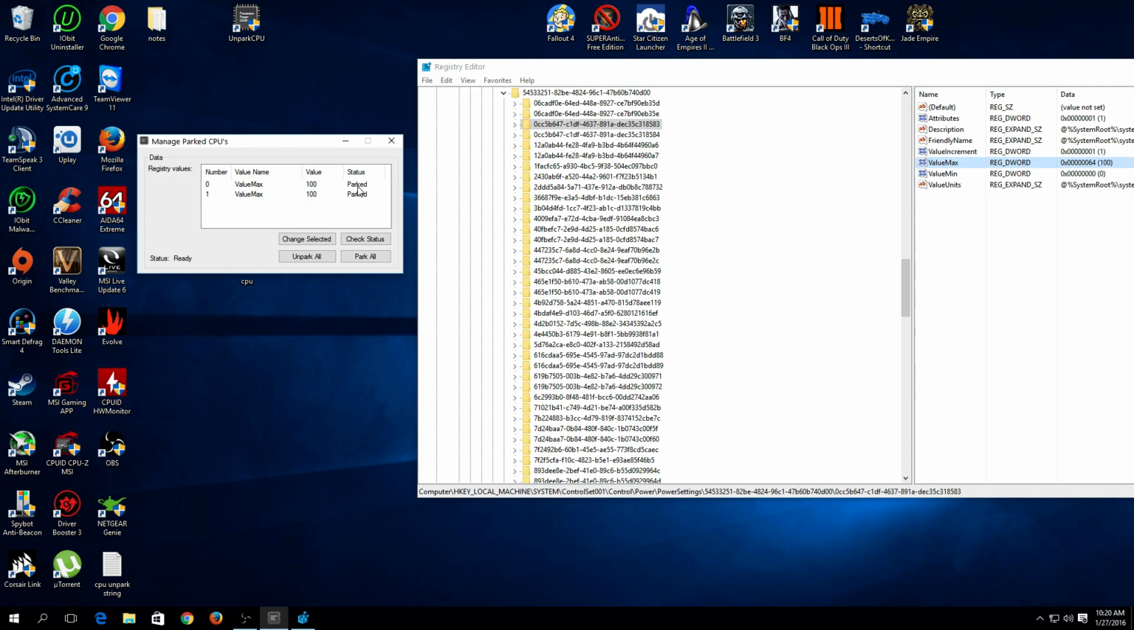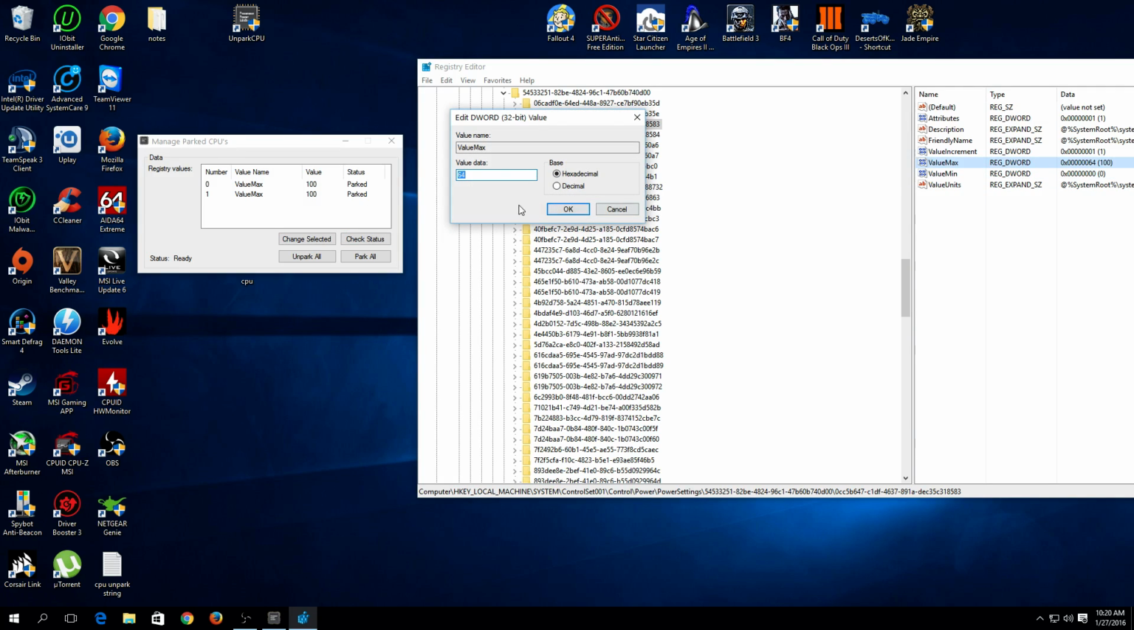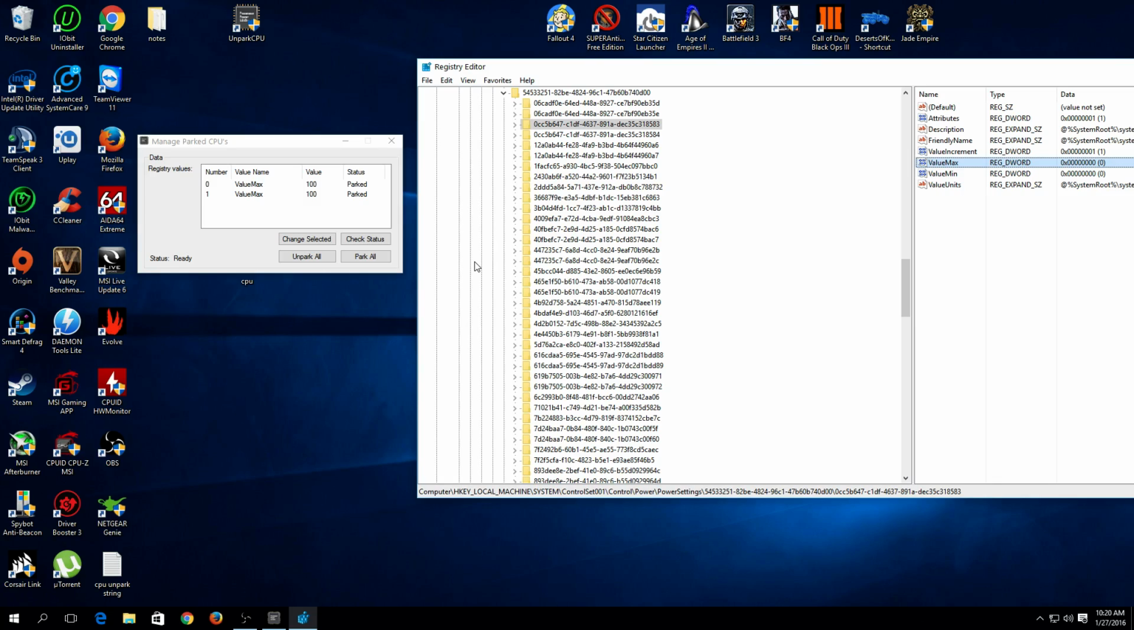But right now, see, it's showing up as parked. The value is 100. Okay, the value is 100. It's showing up 64, so it's parked. We can go ahead and do it all day. Let's hit 0 because I like mine to be unparked. Let's go ahead and check status.